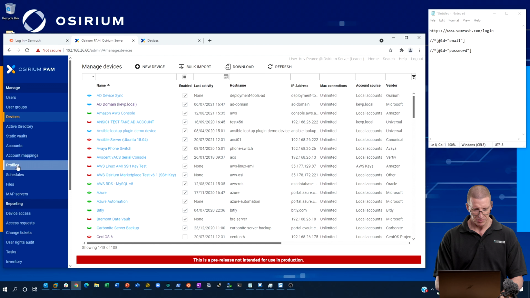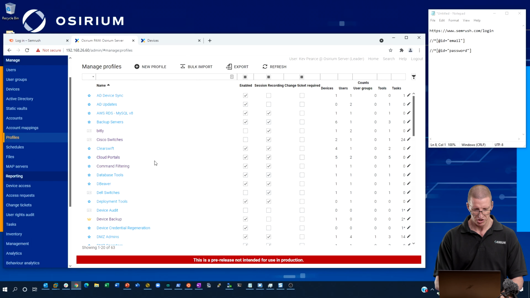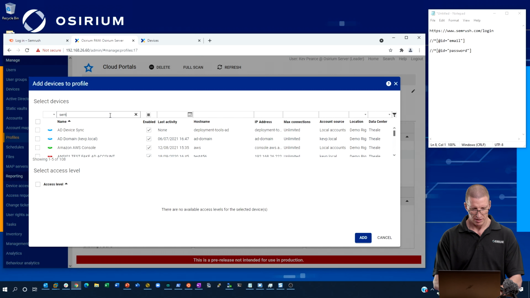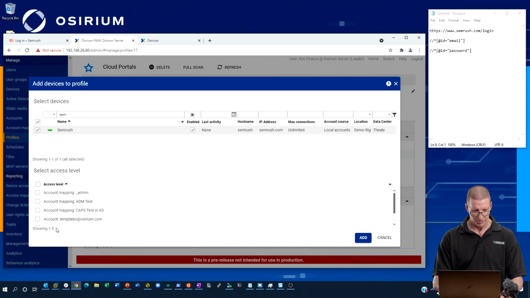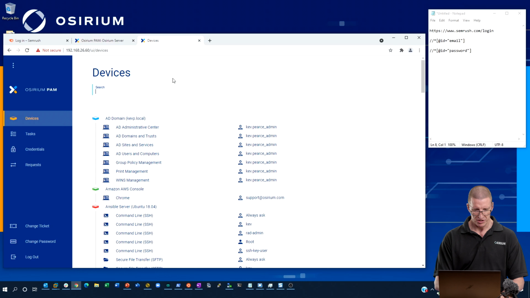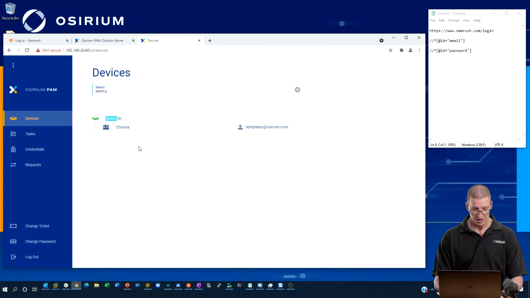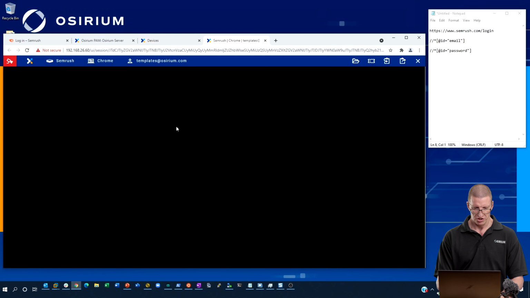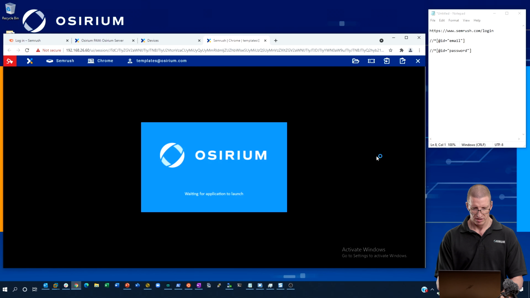Now we can go to our profiles and we can add some user access to SEMrush. I have a Cloud Portals profile already existing, so I'm going to add it in here. And I'm going to add the SEMrush device. And I'm going to add the shared access to the templates at osirium.com account. Now from the user point of view, from the device list, if I search for SEMrush, I see SEMrush coming up with Chrome and the templates account to log on. Click to log on to that, and this should now do single sign-on using the map server into SEMrush for us.